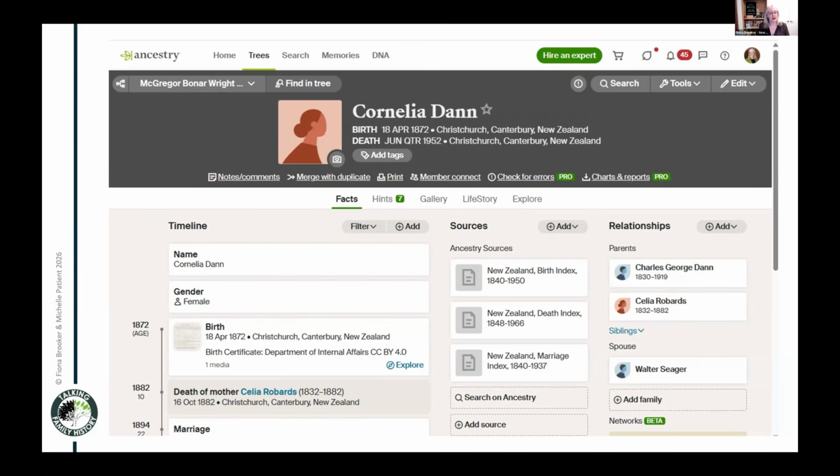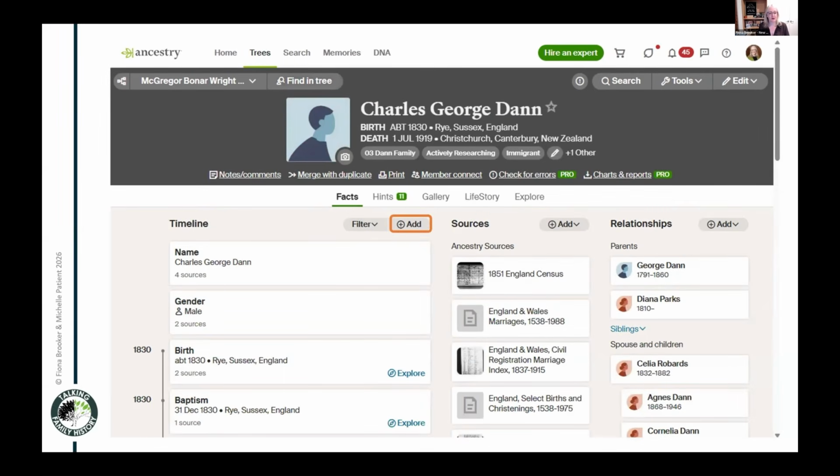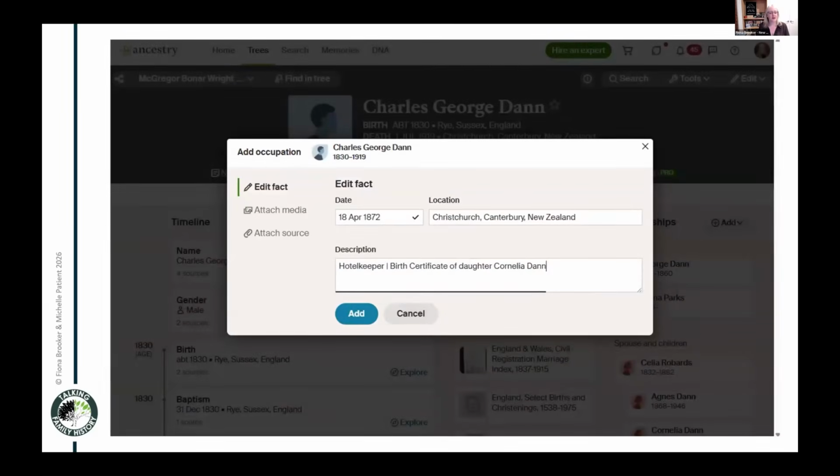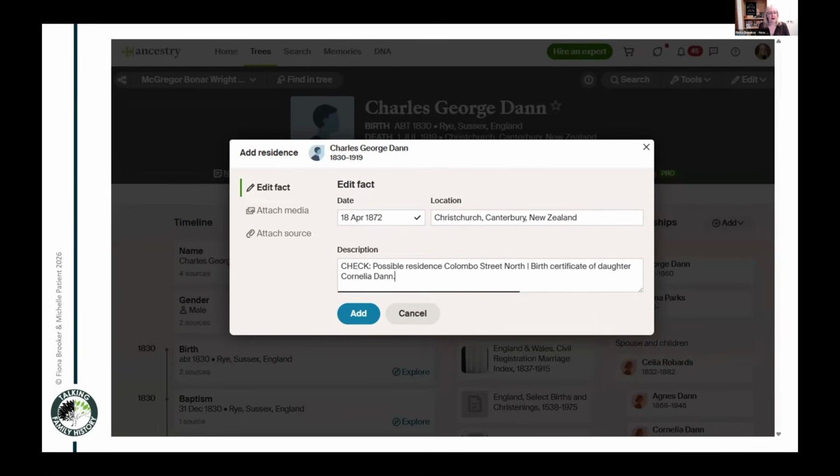But the other thing to remember as well is Cornelia wasn't the only person mentioned in that document. Her father was as well. Her mother was. So I can go and add details to them as well. So I can add in his occupation, for example. And what I tend to do is not upload it to his gallery as well. I've just referenced that it's the birth certificate of his daughter is where I got that information from. It's already dated, it's already got the place, etc. And the same with the place where she was born. I've put a little note to say, you know, this is possibly where he was residing. Something to go and look at.